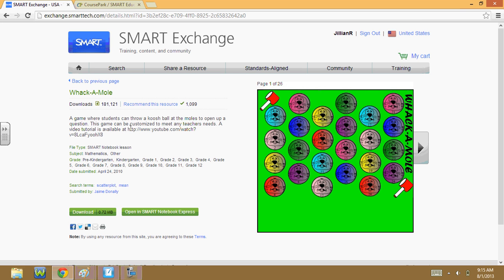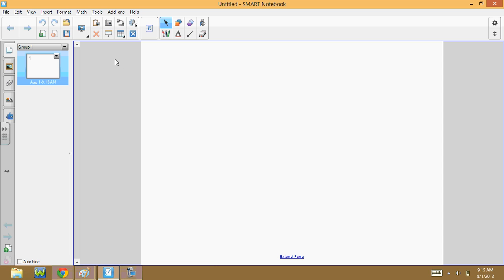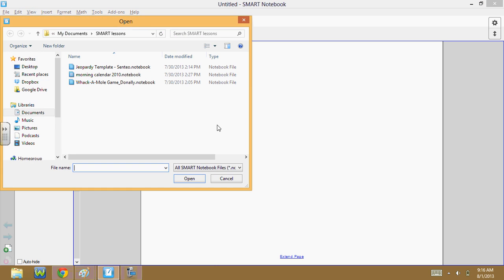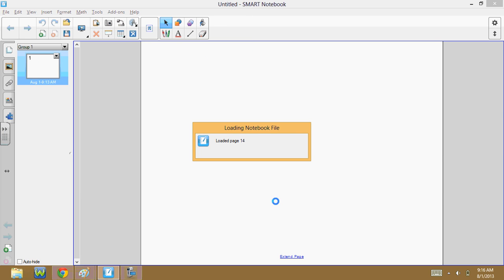She also has a video to show you how to use this program, but I'm going to show you that when you download it, it doesn't work quite as the video says it should. So I'm just going to open this, and these are the 3 templates that I downloaded. I'm going to go into Whack-A-Mole.